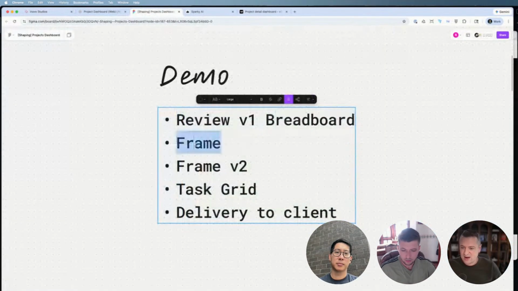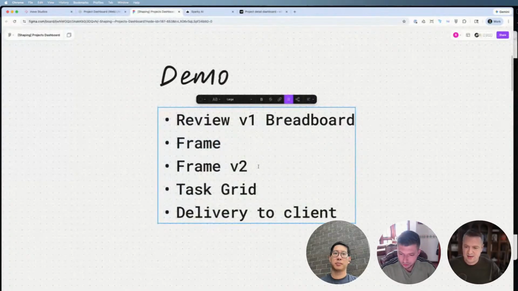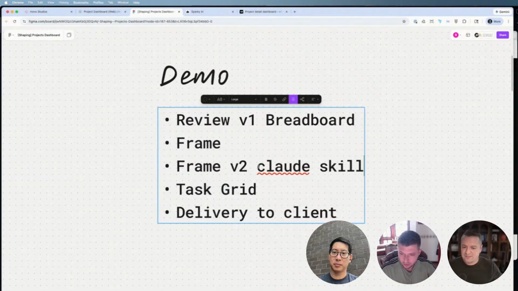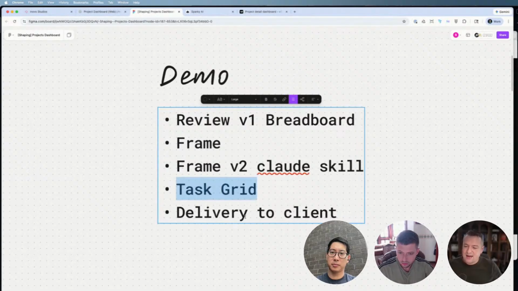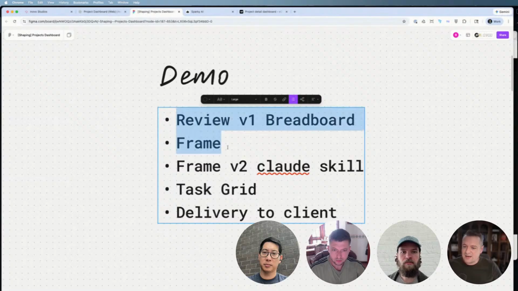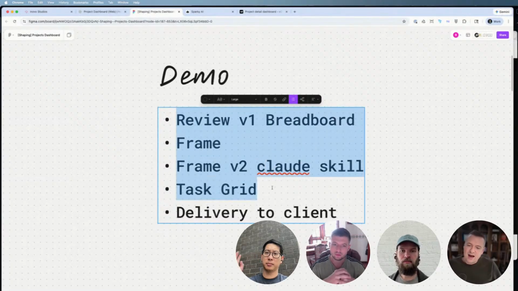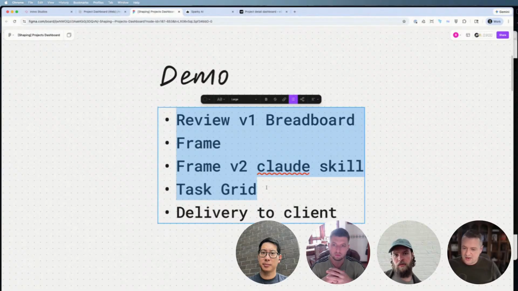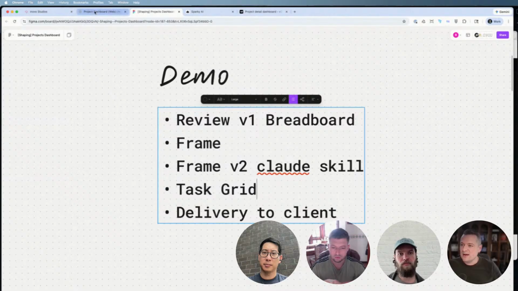We went through this initial board, we framed it, we then did here. This was with the Claude skill that happened here. Then we did the task grid and jumped into it, and this all happened within maybe a span of a week to 10 days in January. And then we were able to kick off and actually start, kind of beginning of February.